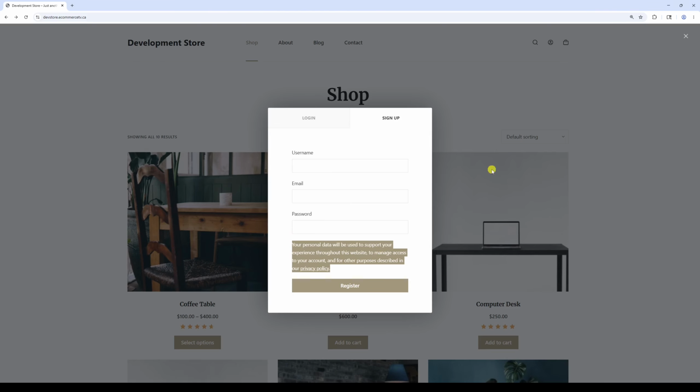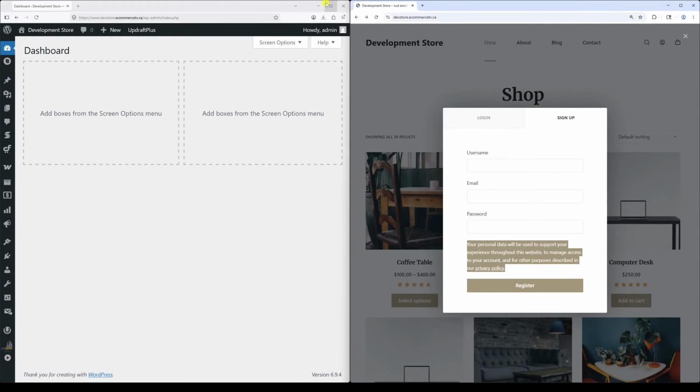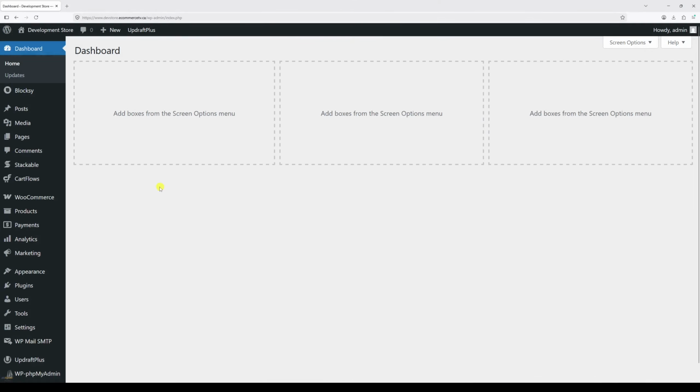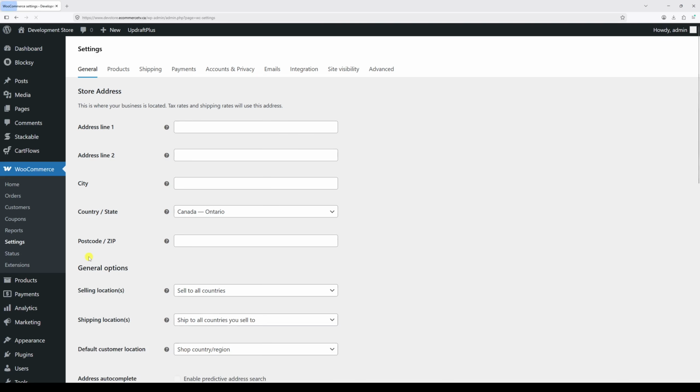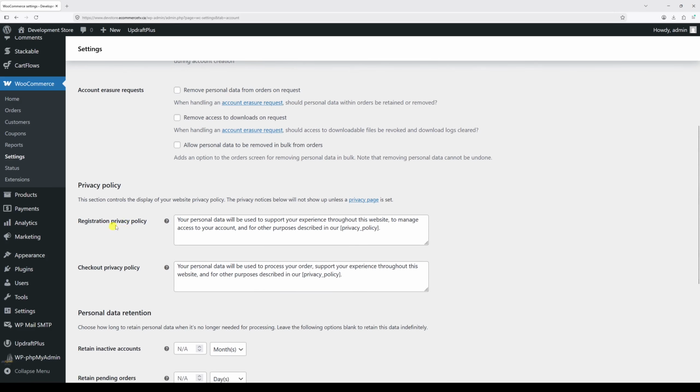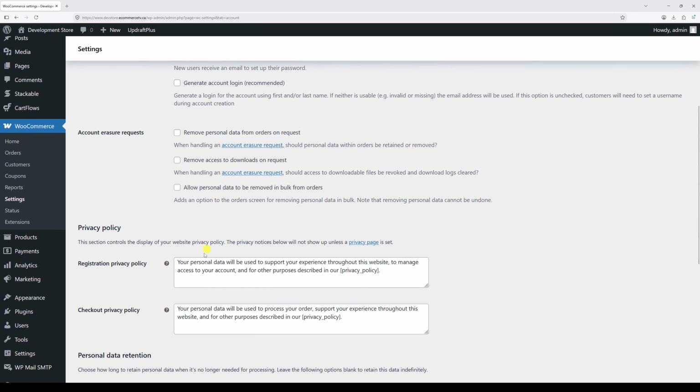At first, make sure to log into your WordPress admin account. Once you're in the WordPress dashboard, on the left side of the screen, hover on WooCommerce, then select Settings. On the settings page at the very top, click on the Account and Privacy tab. Now scroll a bit down, look for the Registration Privacy Policy section. That's where you can edit the text.